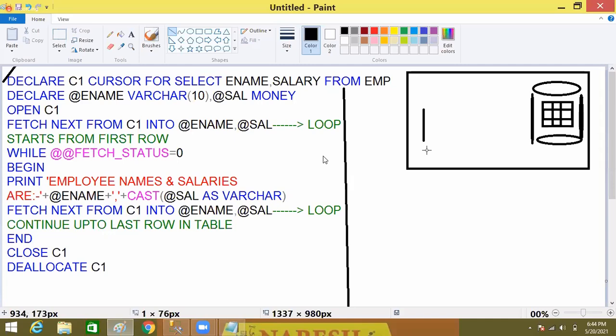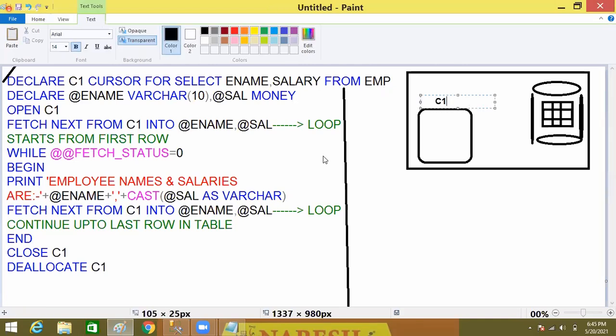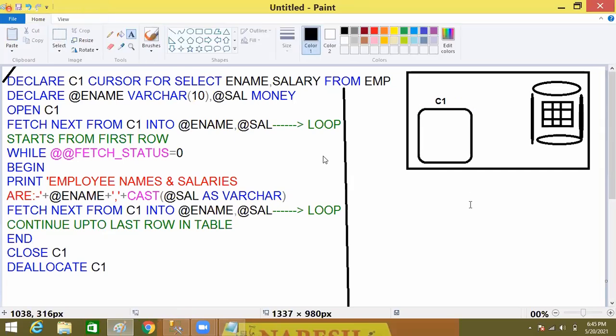On the name of C1, on the C1 variable, some memory is allocated. Now this memory name is C1. After that, the select command is not executed immediately; still it is held here. The next statement is declaring variables. So two variables I'm going to declare here.